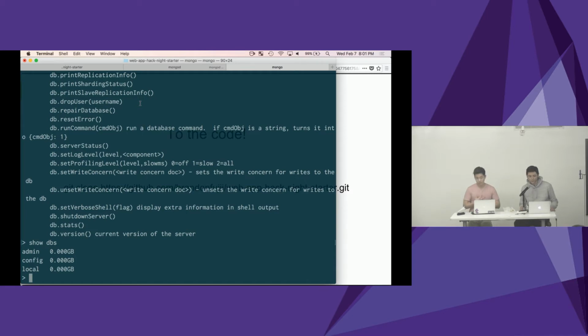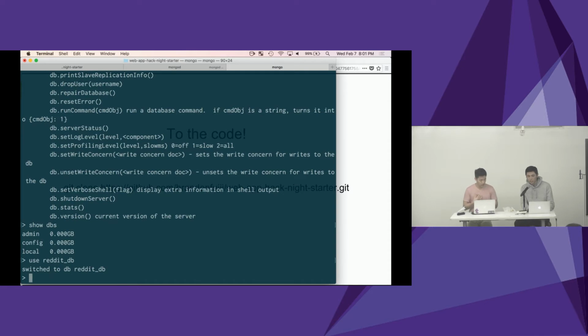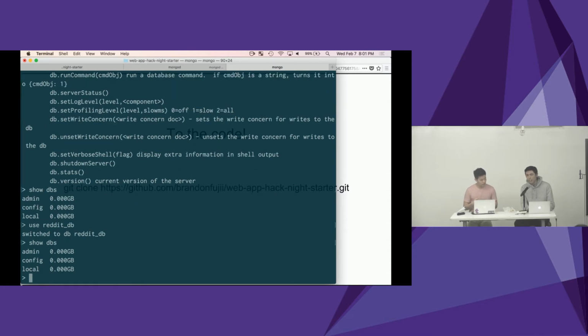Because before we create a test user, you're functioning as root of your computer, and that's not always the best. So what we're gonna do is use, and this is gonna be our Reddit database, so we're gonna call it Reddit DB. Now this doesn't actually create a database. It just says that we're gonna use it later. It doesn't create a database until a document or collection is stored in it. So if we do use Reddit DB and we go show DBS, it doesn't show up yet. And that's fine. You just have to understand that.